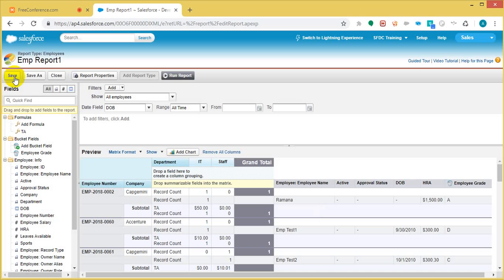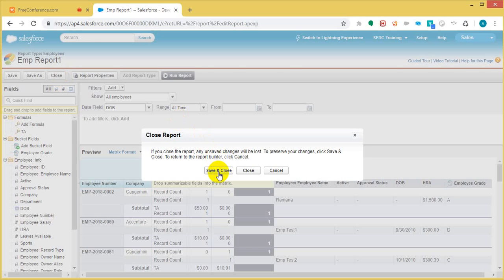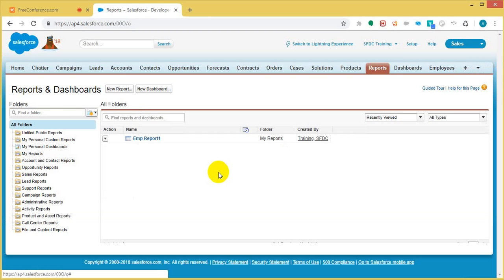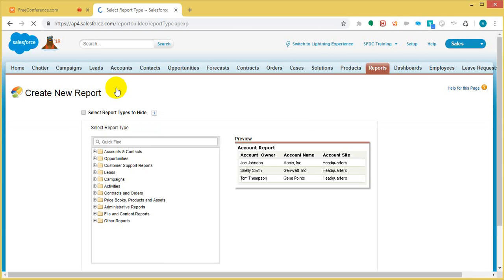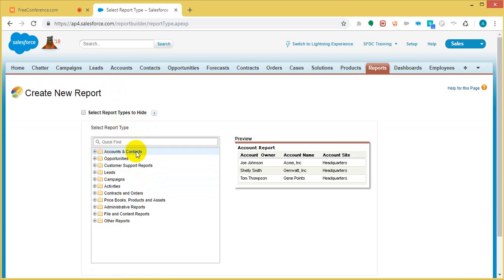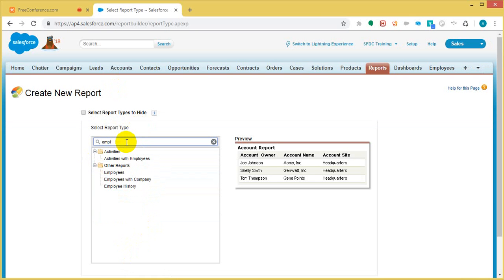Okay, so another thing, we need to create the reports first. Now, whenever you are creating a new report, you are about to select some report type. What is the report type? Let me explain that first. Here we have only employee, which is one object, but there are also activities with employees, employees with company, employee history. There are different report types for only one object.